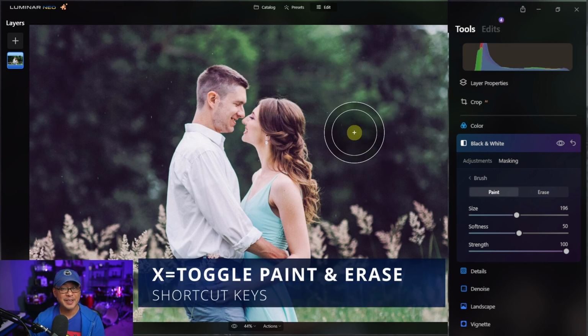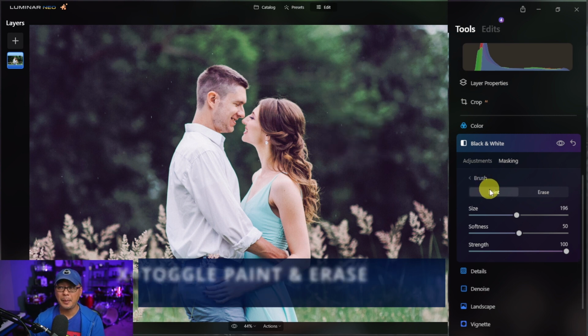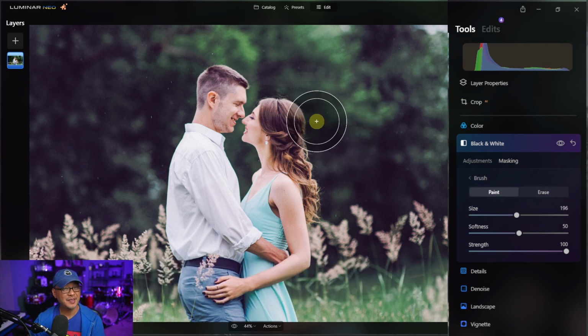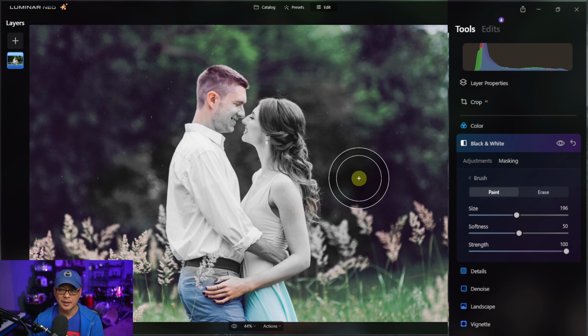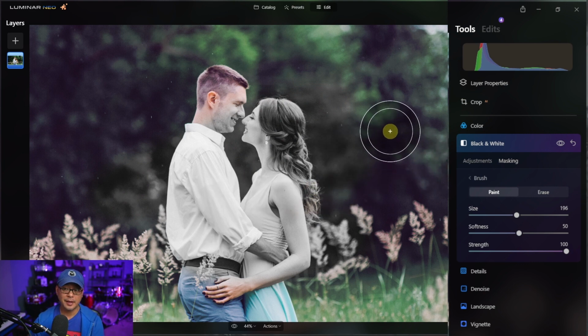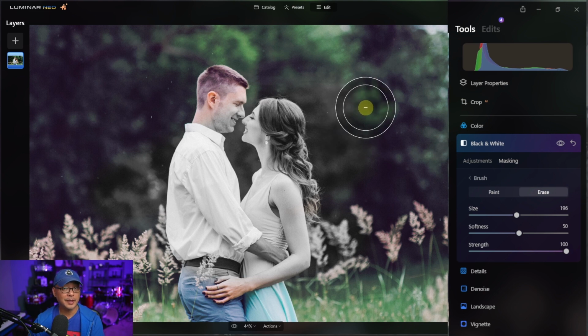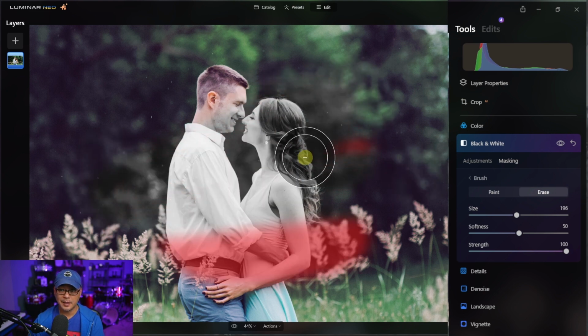Still on the brush tips, to toggle between paint and erase, you simply just have to press X. So if you look at the cursor, you see that it's got that plus symbol. If I hit X, it's got the minus one for erase. So if I'm going to toggle, I'm going to do this here. And you see the black and white shows. If I want to correct that, I can just toggle by hitting X, and I can take out that mask.